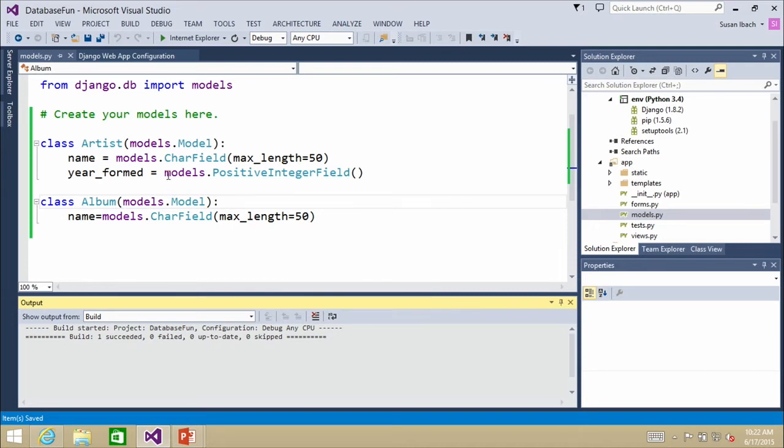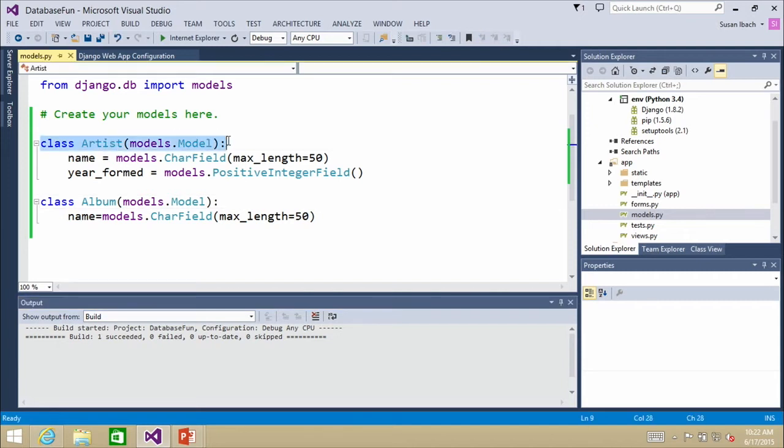So I now have two classes, one for artist, one for album. That's like having two database tables. In the artist table, if you want to think of it that way, it's got a name and a year formed, because I have fields for both of those. And I have a name field or property on the album class. So I'm defining what effectively is what my database would look like, but I'm doing it with my model.